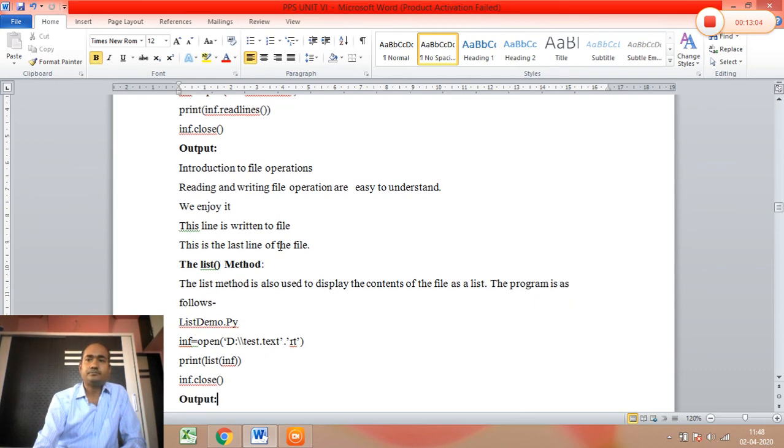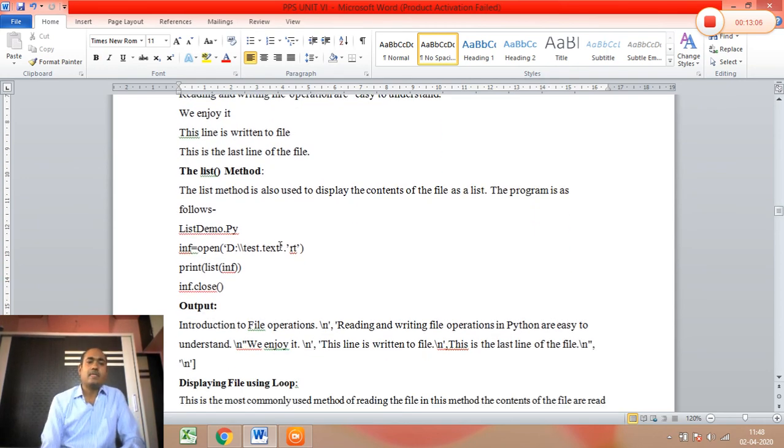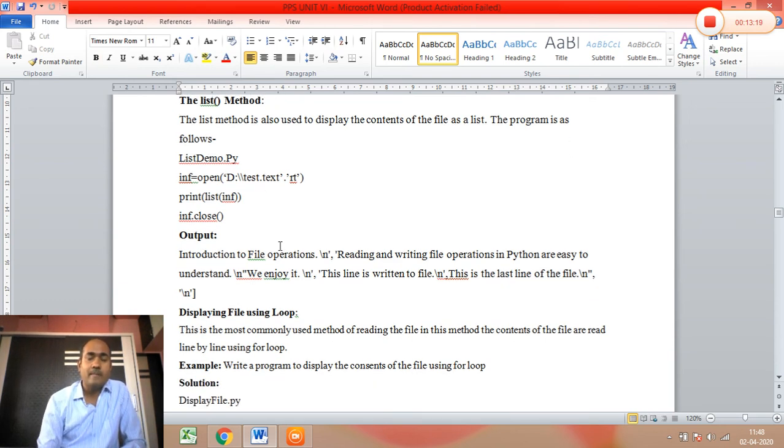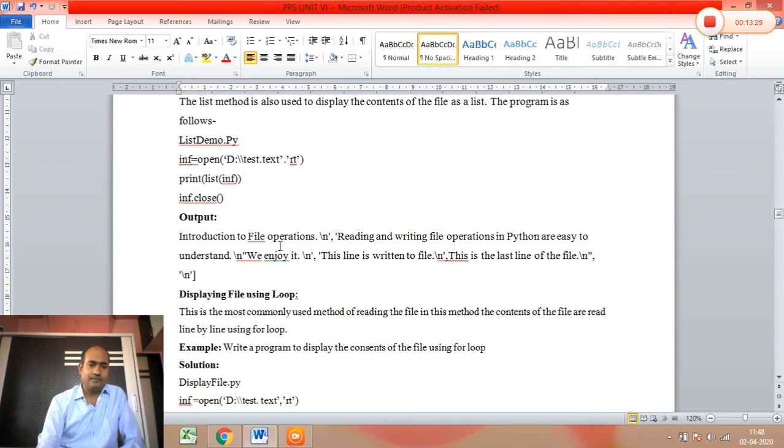Next one is the list method. The list method is used to display the content of the file as a list. The following example is shown here: inf = open("d:/test.txt", "rt"), print(list(inf)), inf.close(). That means all the content of the file is displayed on your screen in list format. For this purpose the list method is used.